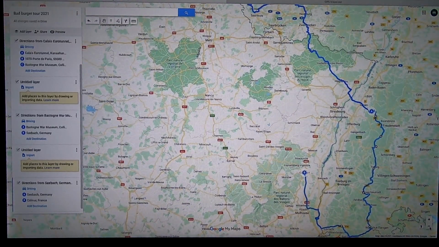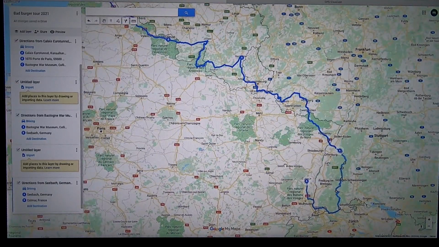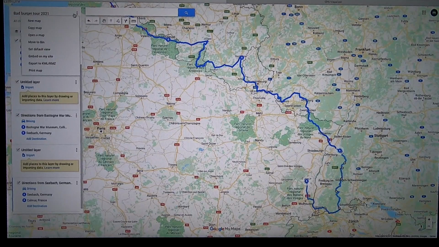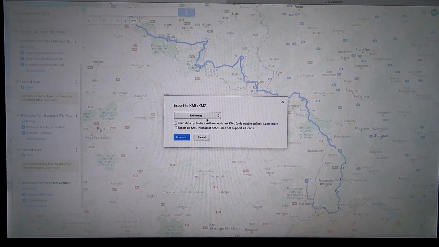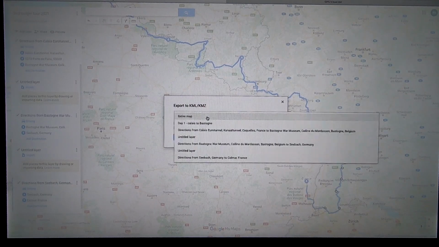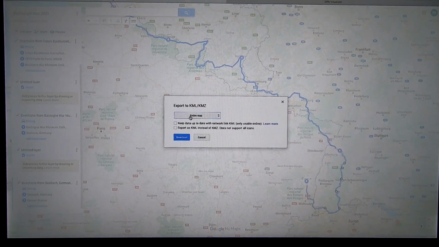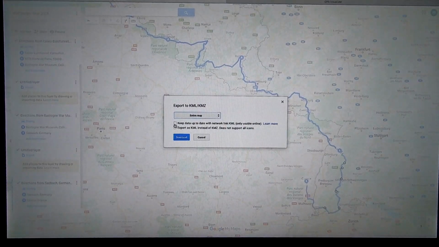So once you're happy with that route, what we can do then is have a look at converting that into a KML KMZ. So what we can do here is, up this 3 dot to the top right past the Bad Burger tool, we can export it. So if I click that and I want to do the entire map, it will give the route for the entire map. What I could do is do the directions from the Eurotunnel to Bastogne, directions from Bastogne to Seebasch, directions from Seebasch to Colmar. But as it happens, what I'm going to do is just do the whole map.